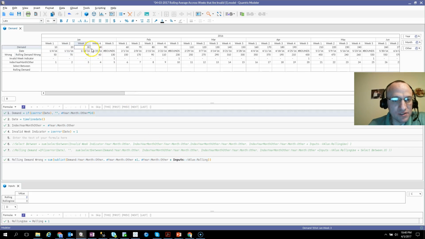However, if I go out, say, to week 4 and I want to see the next 2 weeks, I would expect to see 130, but what I'm seeing is 60, because Quantrix is still considering this week 5 in its calculation, which is coming back with 0 and then adding 60, which gives me 60. But since it's an invalid week, I would really like to skip it, and I really wish there was a way to skip invalid weeks in sublist, but to my knowledge, there's not. So that's an enhancement request for you.